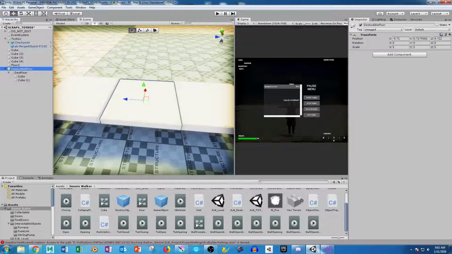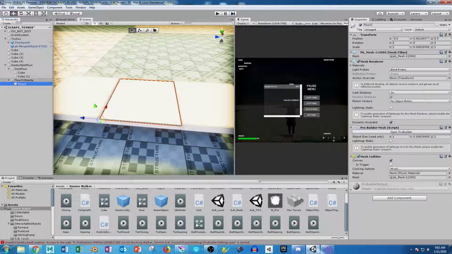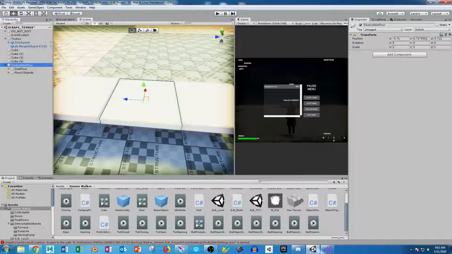And we're going to create another empty game object called floor C objects. And so each one of these will be in here. So once you've done that, we'll go ahead and add the script to just this one object. And that is what we'll do from there.